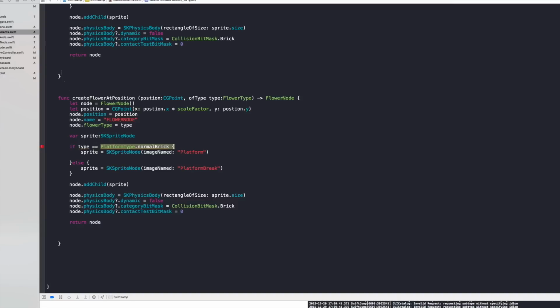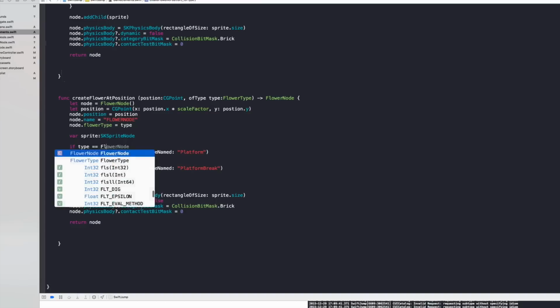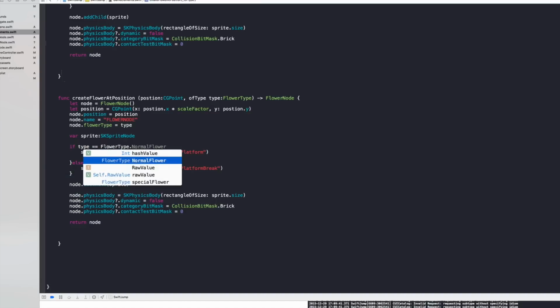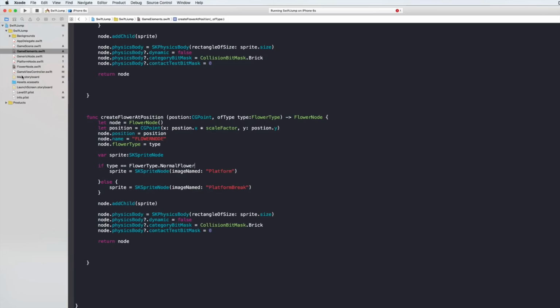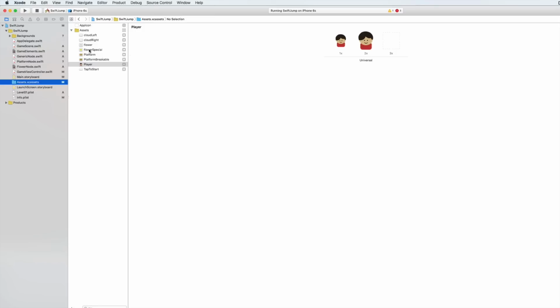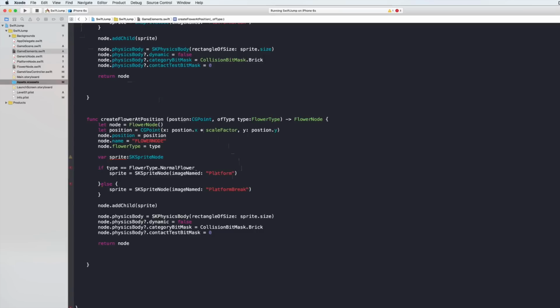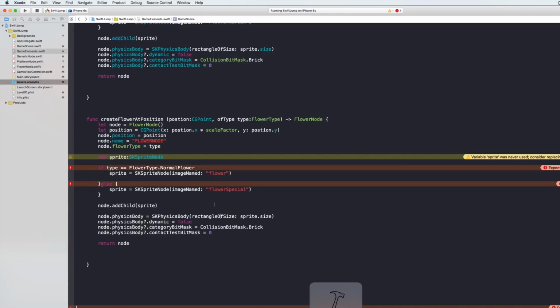Again, it's the flower type, and let's choose normal flower first. Let's have a look. It's called flower special and flower. So let's use flower here, and this is flower special. And then I think we're good to go, except that we don't use, let me just build that here.